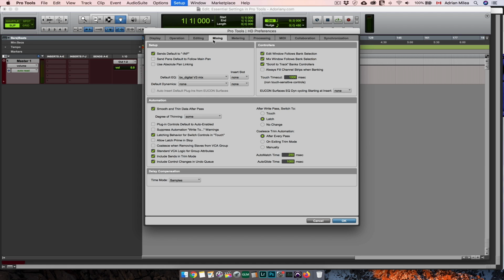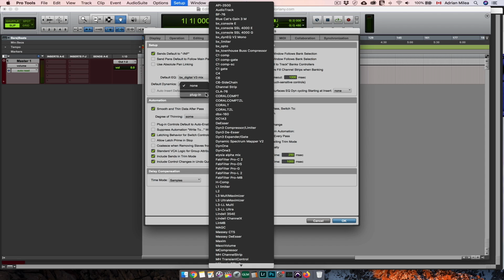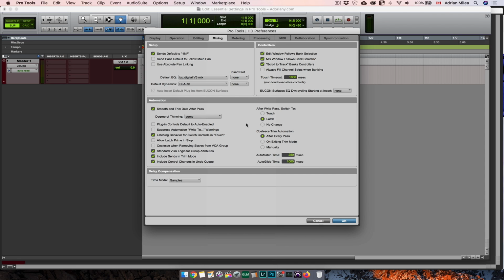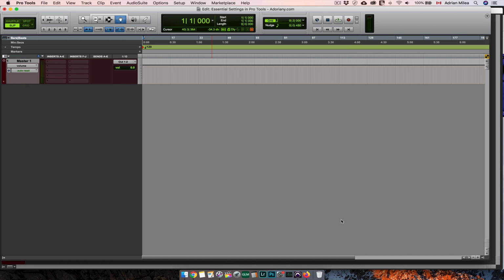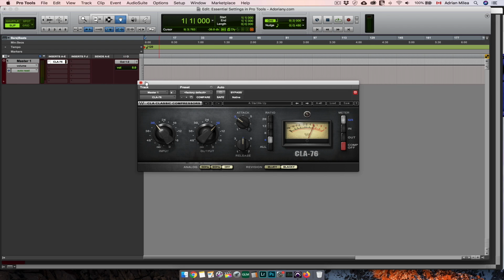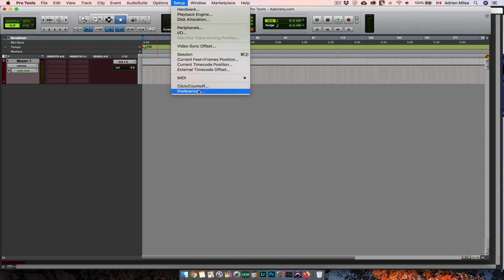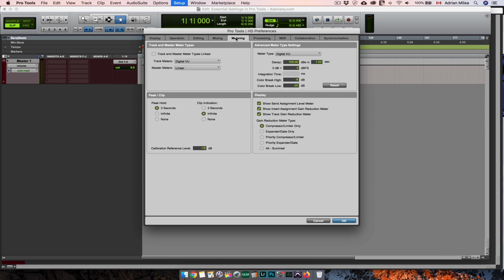Under the Mixing settings, I like to set my most used EQ and compressor, or channel strip plugin. And I found that this setting saves me a lot of time. Hit OK. Now, as you can see, when you want to insert a plugin, you'll have to select the default plugins I selected earlier right here. Now, let's go back to the Preferences menu.